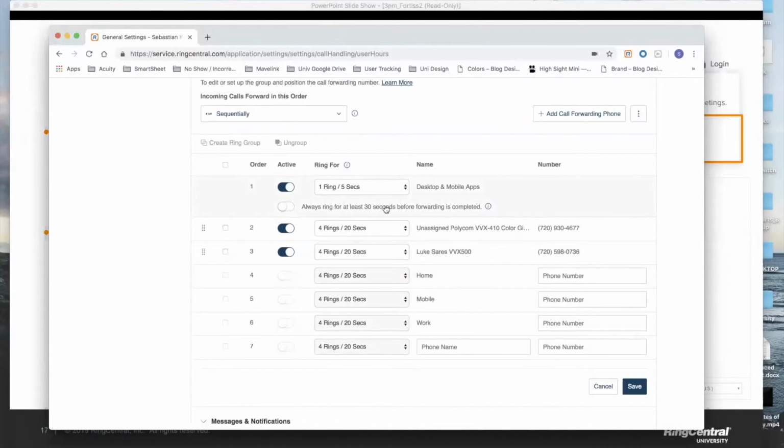But you can see here now I have a sequence that will first attempt me for the first 5 seconds on my apps, then my Polycom phone for the next 20 seconds. If I don't pick up that, it'll then roll to Luke's phone for an additional 20 seconds, and then finally go to voicemail. Again, it does not go to Luke's voicemail as part of this step. You can, in fact, forward voicemails to him if you wish.